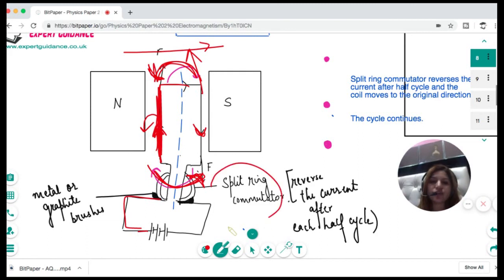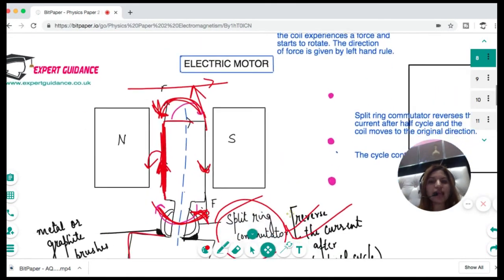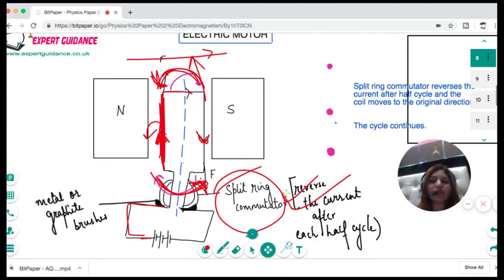So what's the function of the split ring commutator? To reverse the current after each half cycle. Okay, so this is the principle of the motor effect. Make sure you are able to draw this and explain how the coil will rotate using Fleming's left-hand rule.